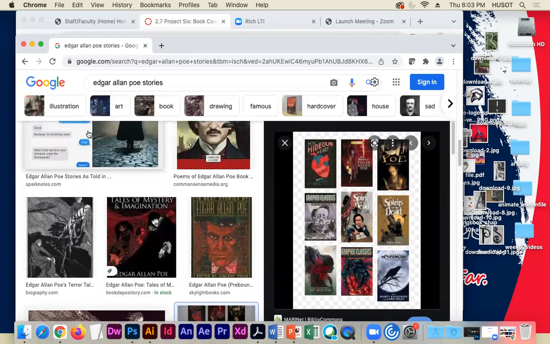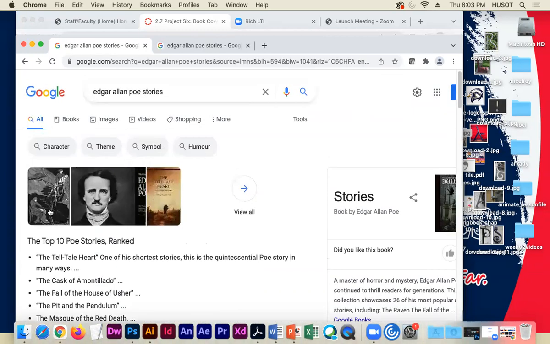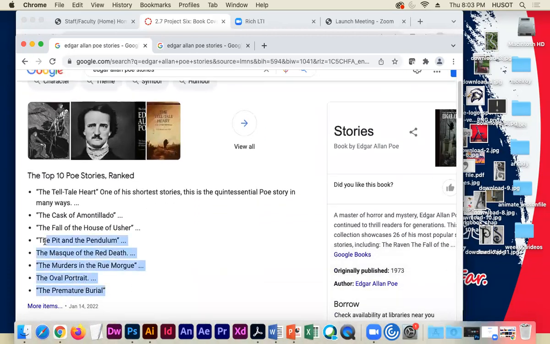Let's do, I'm going to go back, and instead of doing an image search, I'm going to go to just all, because here are some of his more famous. The Fall of the House of Usher. The Pit and the Pendulum is what every student picks, because they write the pit and the pendulum at the top. They write Edgar Allan Poe at the bottom, and they make a pendulum out of letters, numbers, and symbols. Pretty standard go for it.